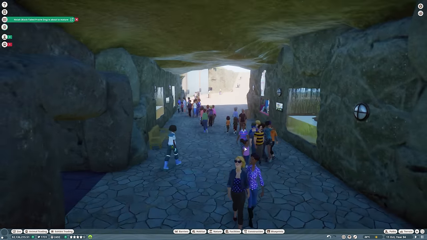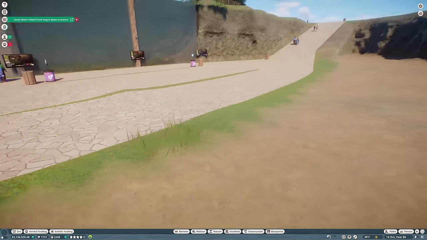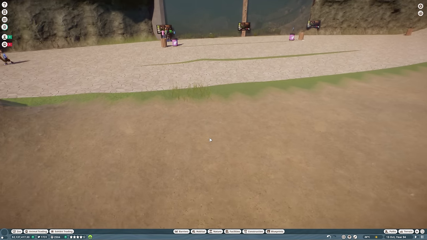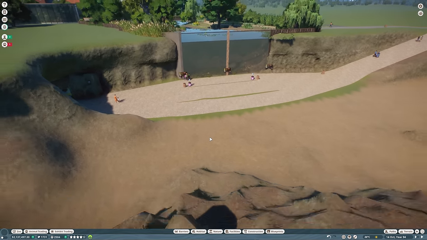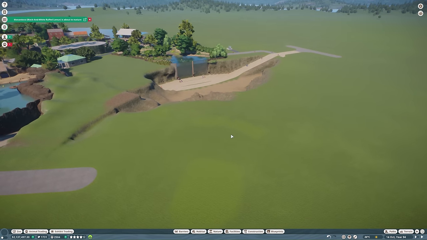Now I'm going to click pause because we have started to get some protesters in. I've bought the seals, I've sent them off to quarantine, and now the protesters are protesting that they don't have a habitat to live in. So yeah, we need to come on and build this now.